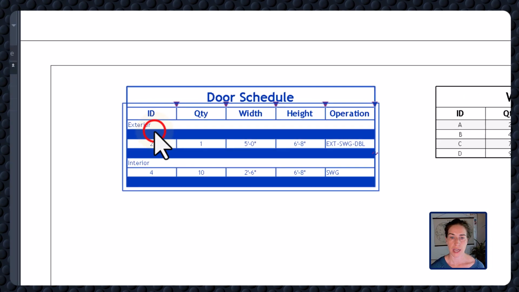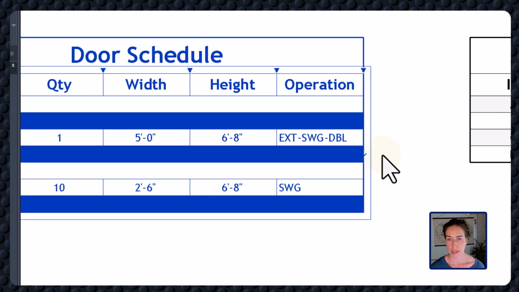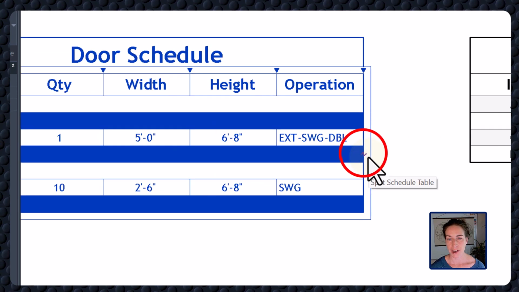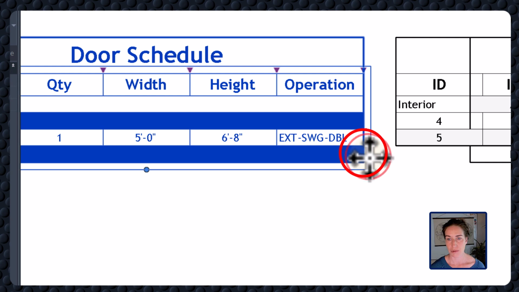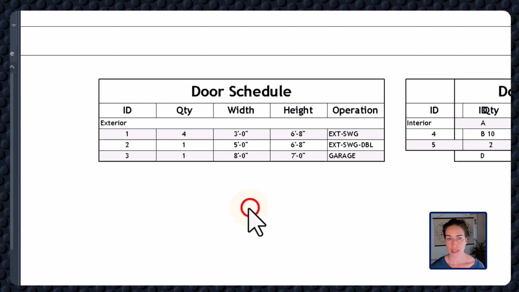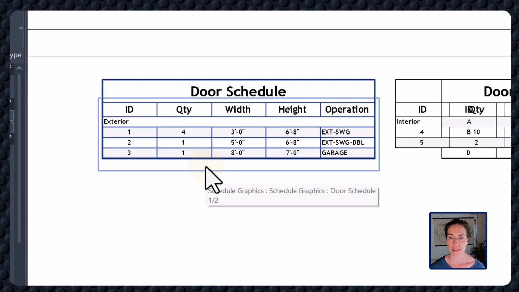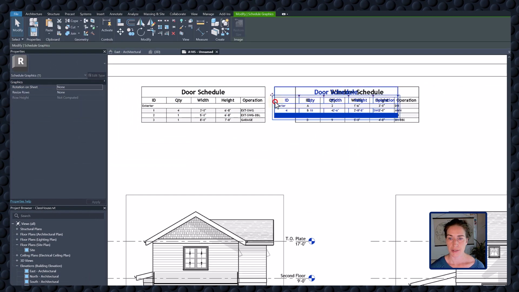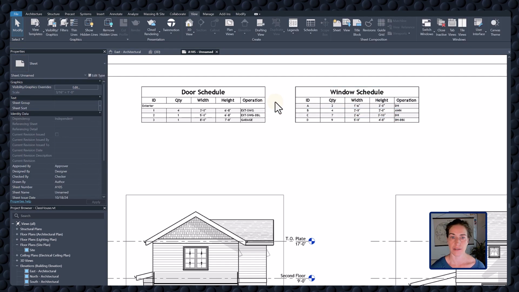In order to do that, I can click on the schedule. There's a small lightning bolt off to the side. If I click that, it will split the schedule. I can adjust until I see just my exterior doors on one half of the schedule. I'll delete the interior side.